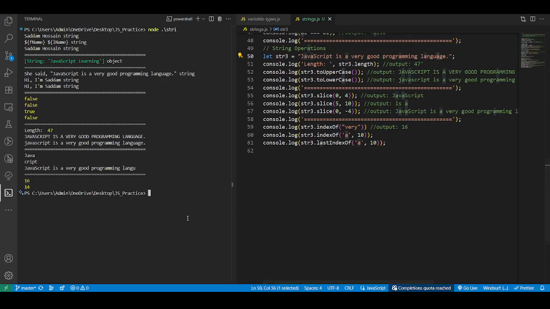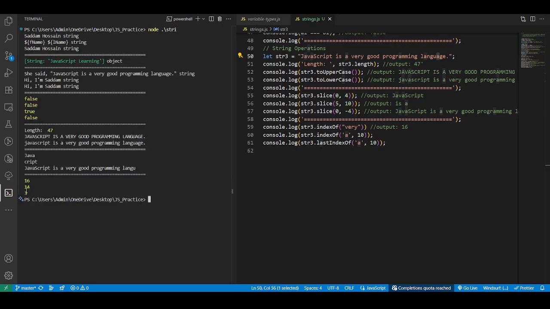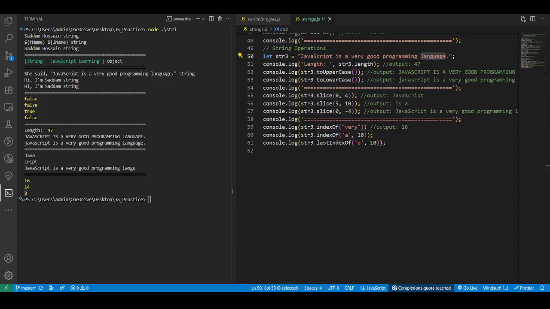Let me run this code once again. See here, we are getting the position as 3. Why are we getting position 3? It is from the last position, it is at position number 3. Okay, this concept is clear now. Sorry, I made some mistake. I think I have to remove this one.